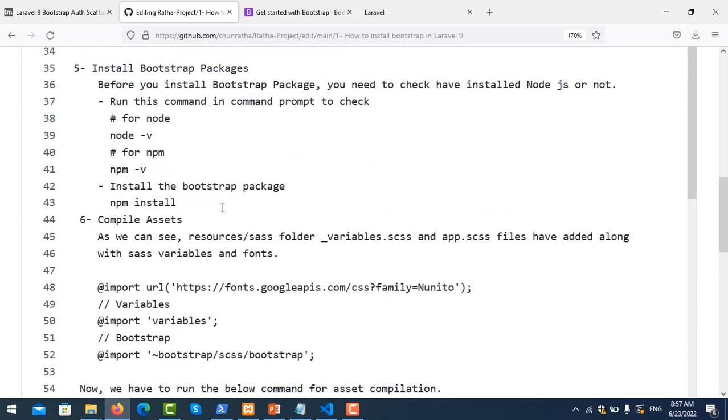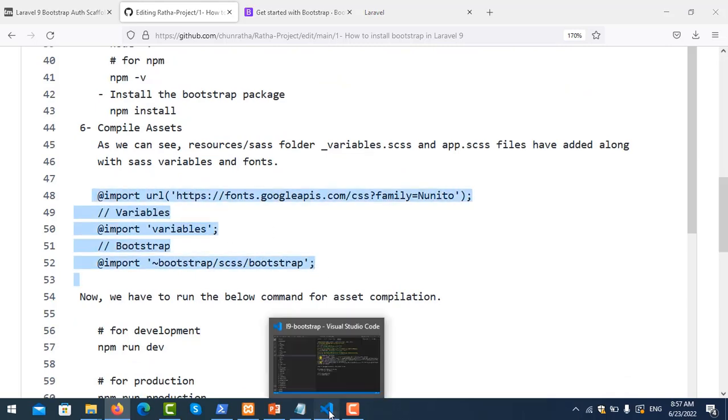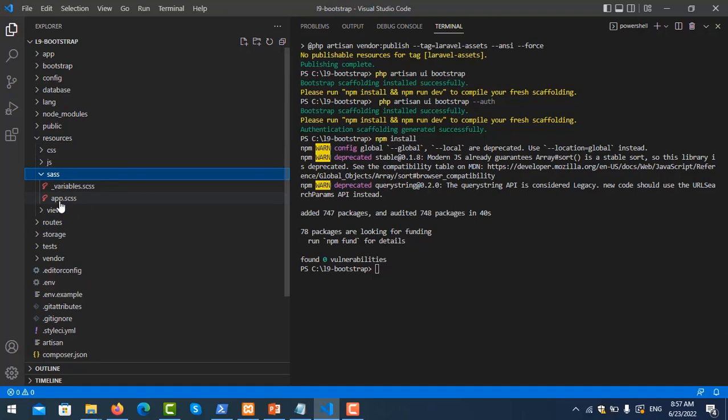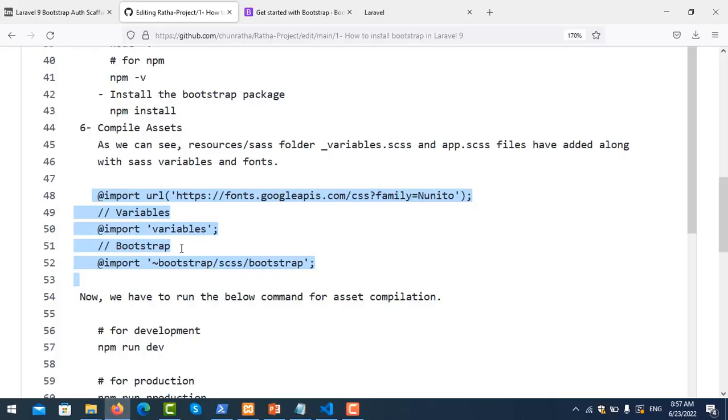Here we go to compile assets. As we can see, in the resources folder, sass folder, there is a _variables.scss file added along with the app.scss. You can check in the resources folder. We go to our project and we go to resources, sass, and you can see the variables that we mentioned here.